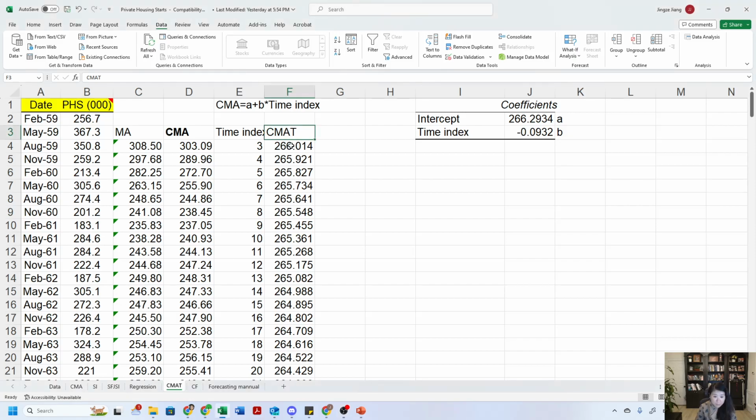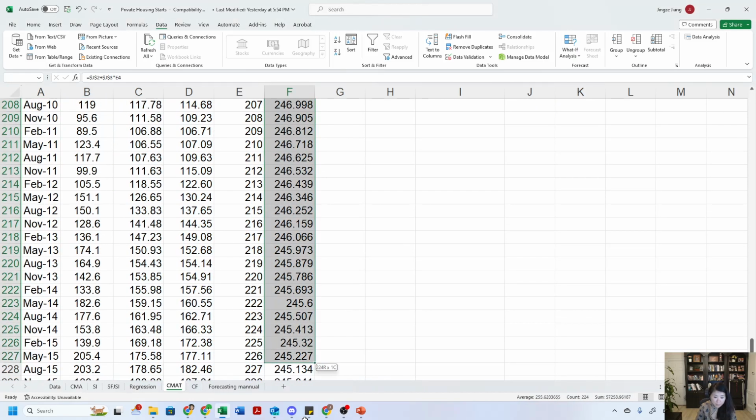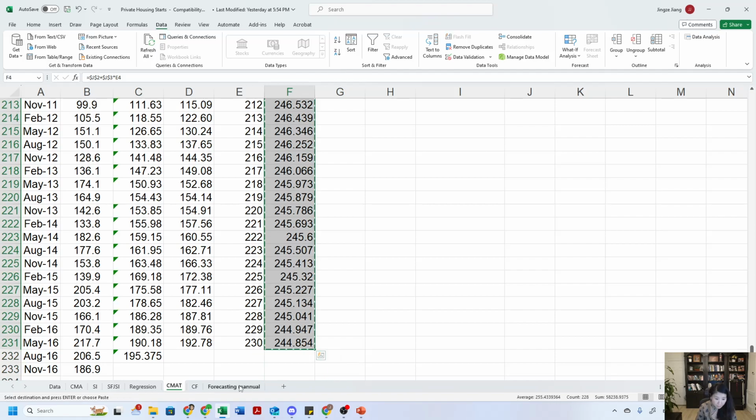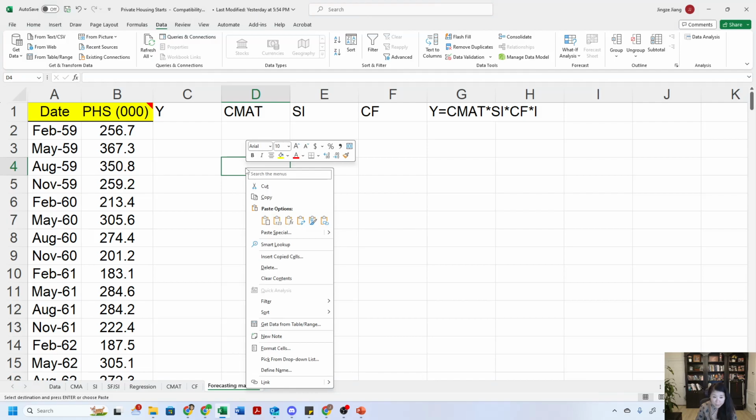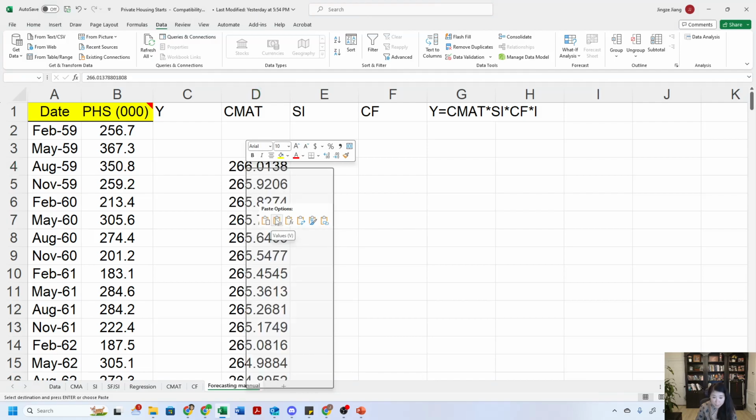I will just copy the values. That's easier actually. I go here, to where CMAT starts, right click the mouse, and copy the values only, because it's a formula in that tab. So I will paste values.